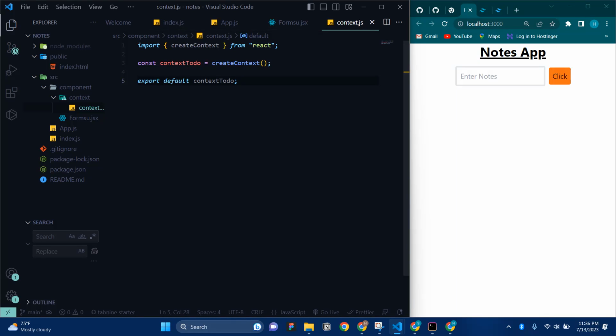So simply we are importing a method, createContext, from React, and we are saving it into contextTodo, and we are exporting it by default. When someone calls this file, it will be activated. That's it. Now we don't want this.